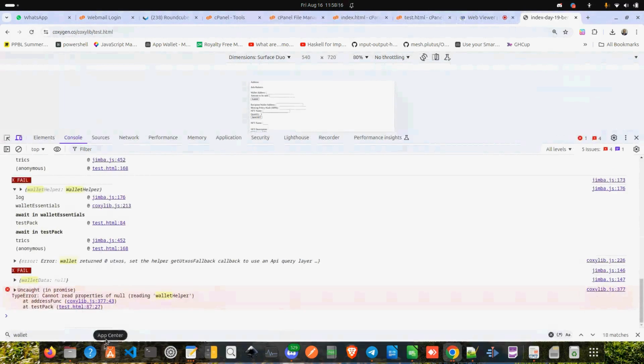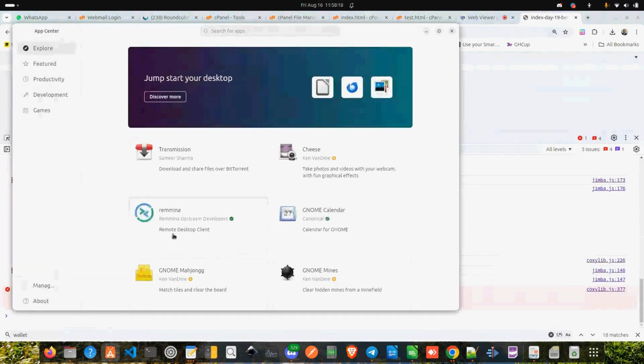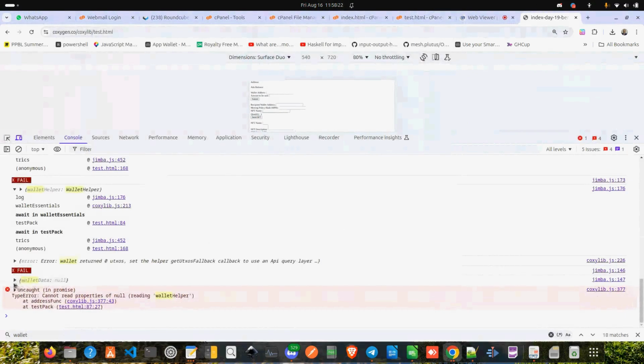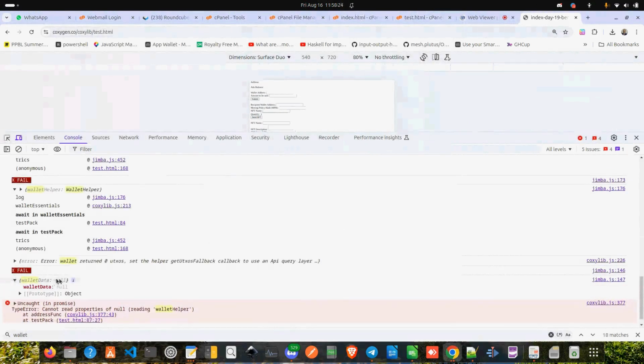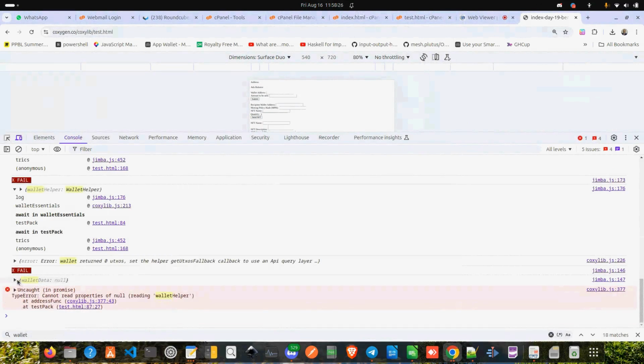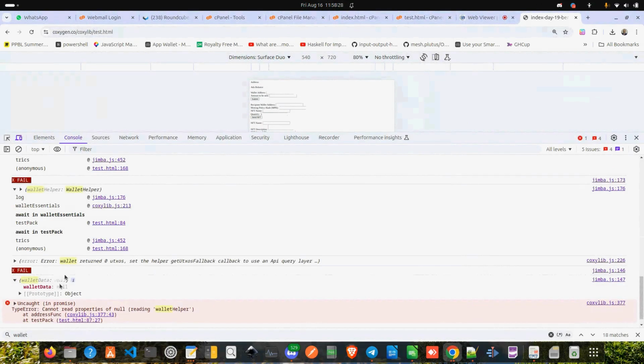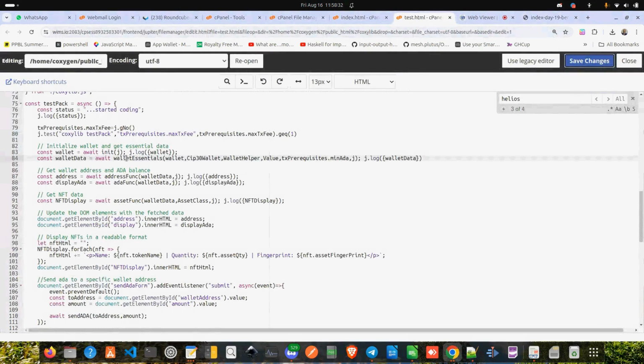Let's check. There, you see. Do you see where the error is? There, wallet data is undefined. Okay, so let's fix that. Right, why is wallet data undefined?